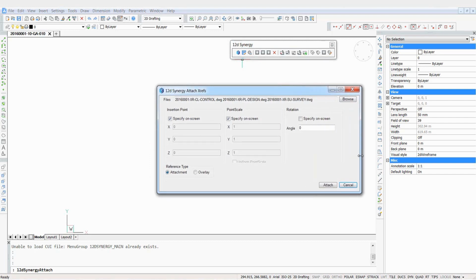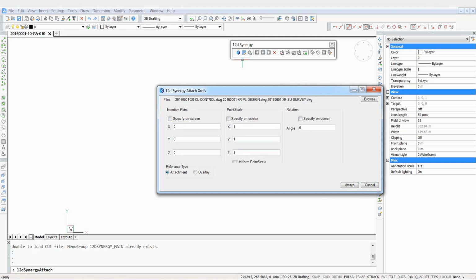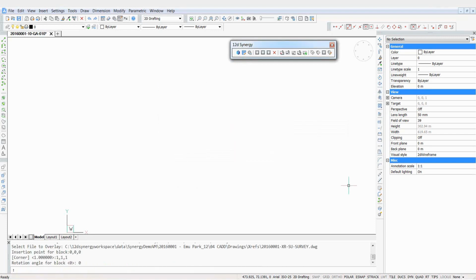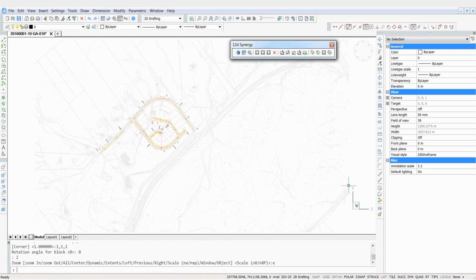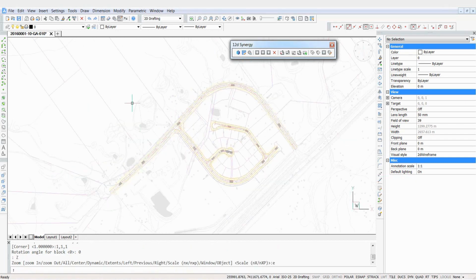Okay, so it brings up this panel. They're all going to be inserted at 0, 0. I want them all inserted at scale 1:1 and no rotation. And I'm also going to overlay them instead of attach them. Then select the attach button, and that'll insert my XREFs for me. So if I just do a zoom extents here, there we go, my XREFs now brought into this DWG.